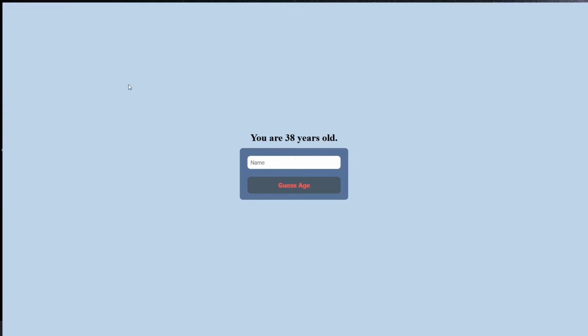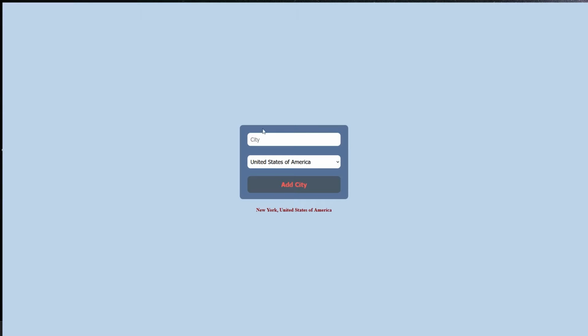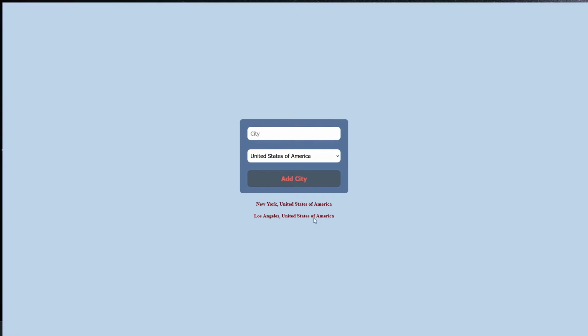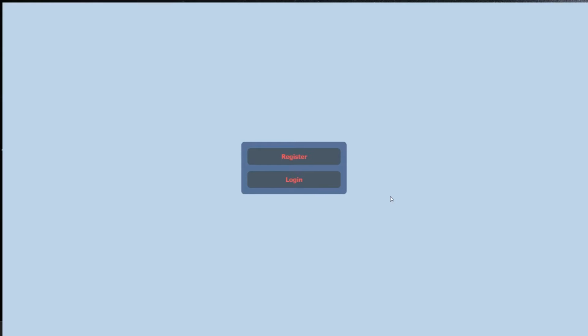Then finally, I'll go back home. I don't have a link, and I'll go to the city link here. And this just allows me to add cities into the database. So let's say Los Angeles. I'll add the city. I can select the country. So Canada, Toronto, add city. So that's basically it. And of course, I can just log out again. So that's the app. It's very simple. The point of the app is to demonstrate testing.